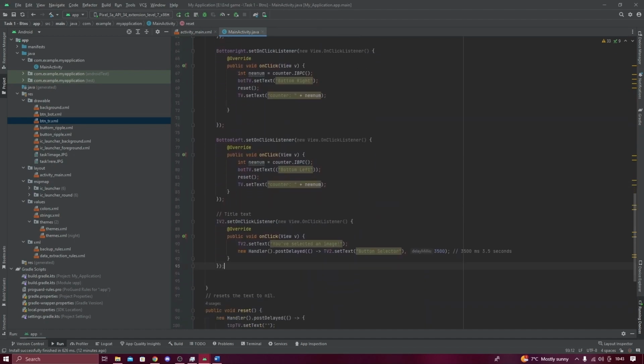And then there's also one for the image, which once the image is pressed, it would give this text on text2, which is my title text. And after, this would reset the text using a handler in 3.5 seconds.